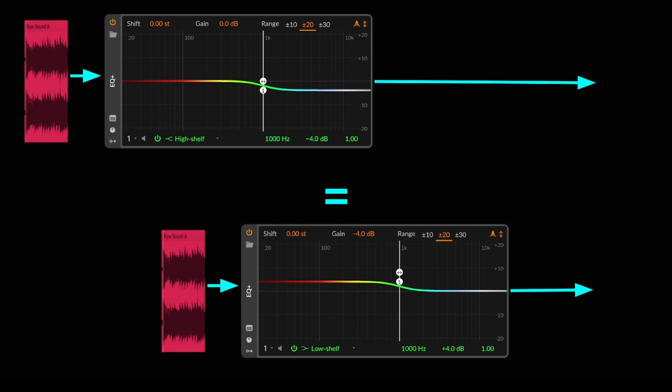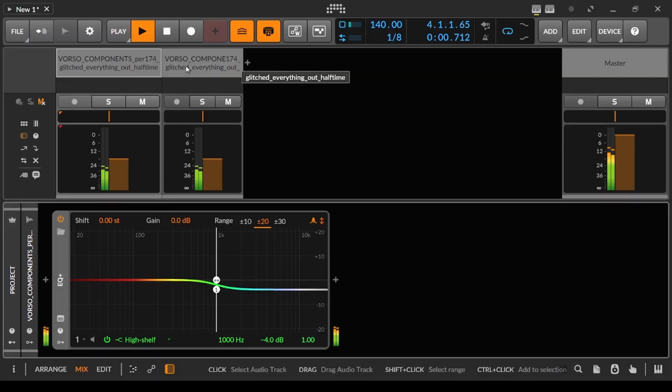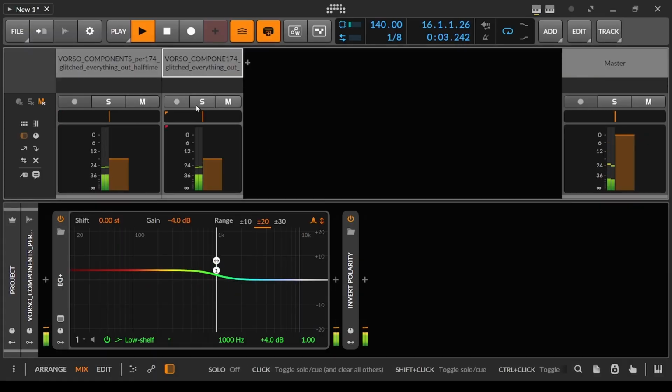I can either turn the highs of the sound down with a high shelf by 4 dB, or boost the lows by 4 dB and turn the total sound down by 4 dB. This yields exactly the same result. All that matters is the EQ curve that is being applied. Once again we can see in the DAW that the null is flawless.